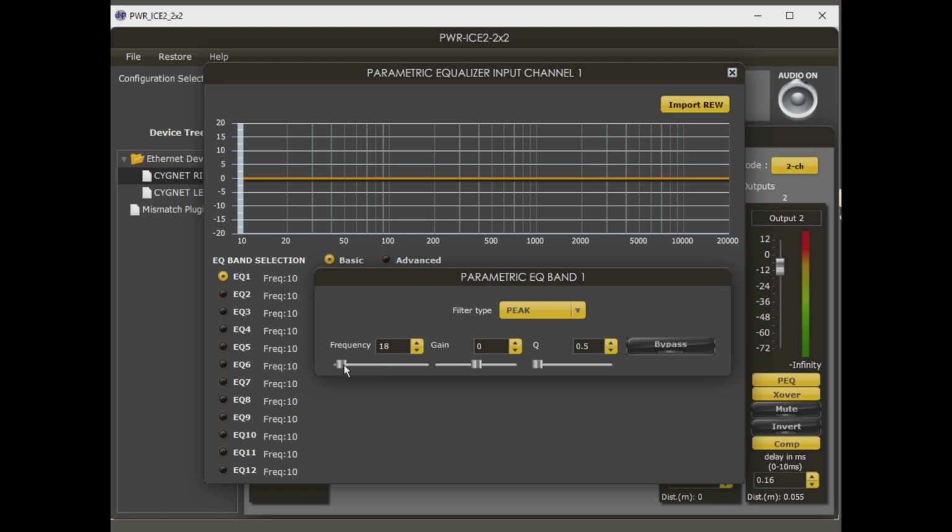A peak. We can have positive gain, negative gain, adjustable frequency, adjustable Q. So you can use this as a boost or a notch. Bypass.